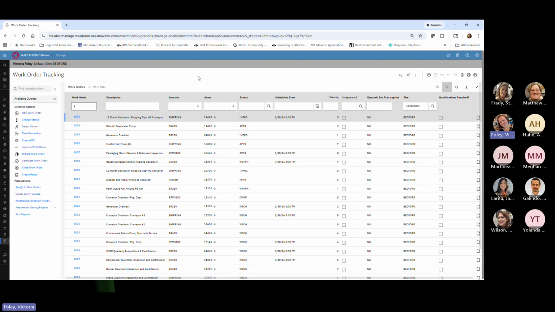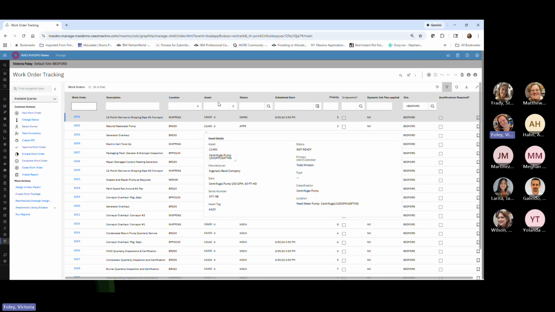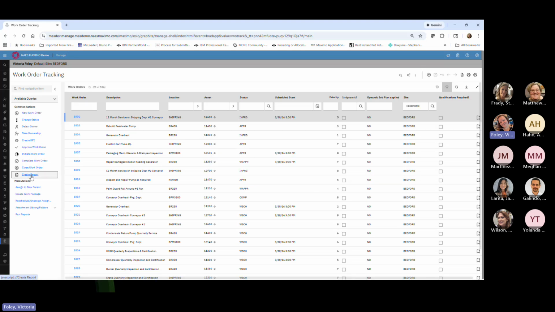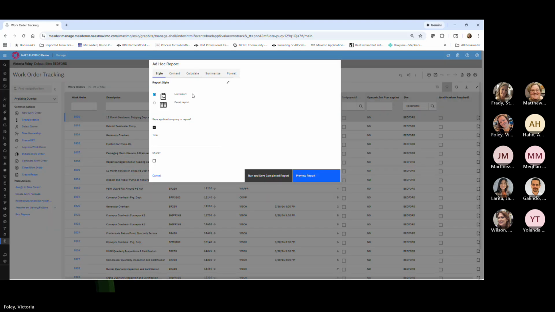Okay, I'm going to go ahead and create a report from in here. So I've just got a list of work orders pulled up right now. I'm going to do create report. I'm going to leave it as list report for right now because Maximo will change it to a detail report if I need it to be. It knows automatically if I pull fields that require it to be detail. So I can leave it as list for now. I'm going to uncheck that box for save application query to report because I don't want this to save every time. I want it to just run on whatever criteria I enter into my report.